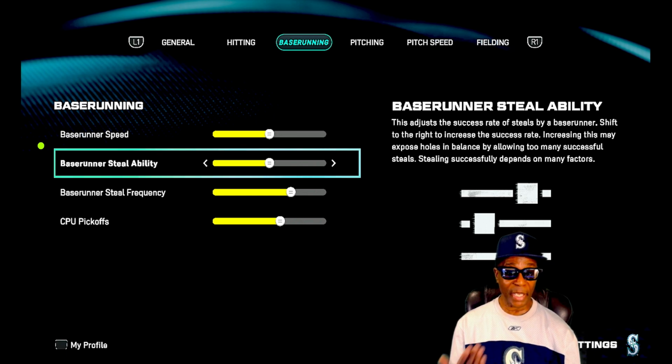We do appreciate you. If you want them to have better base running, you run it up. If you don't want them to, you say their base running is too hard, lower it down. Same thing with the base runner speed. You can go faster or slower.